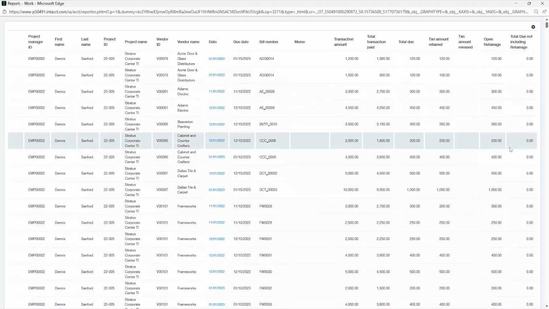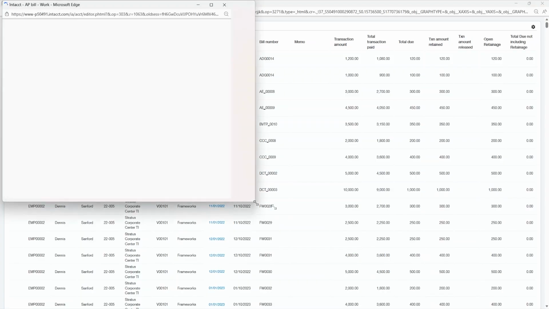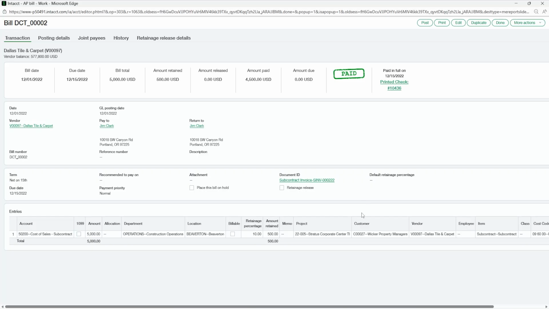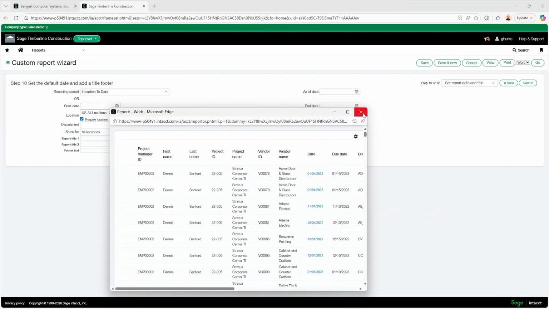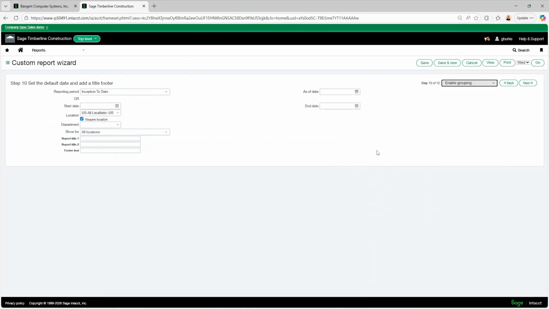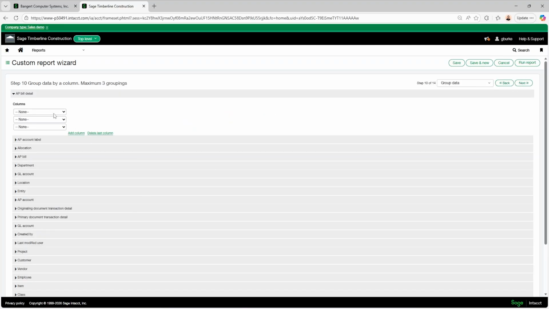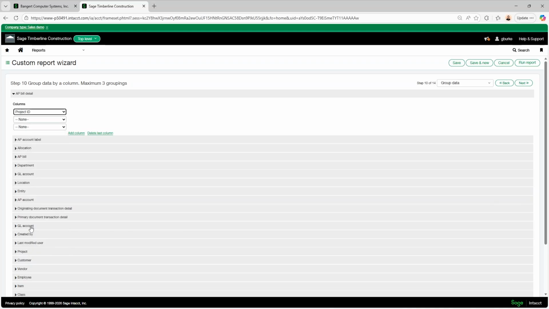Like your other Intacct reports, you can drill in if you click on the hyperlink for any of these. So you can drill into the bill and see all the different information here. So this is a great looking report, but then just to show what grouping looks like, you can go ahead and enable grouping. And let's say we want to group by the project ID, just see totals for those. So I'll choose that there.